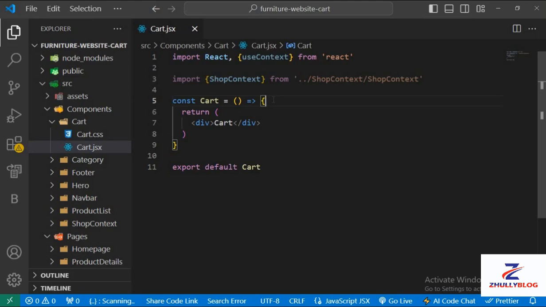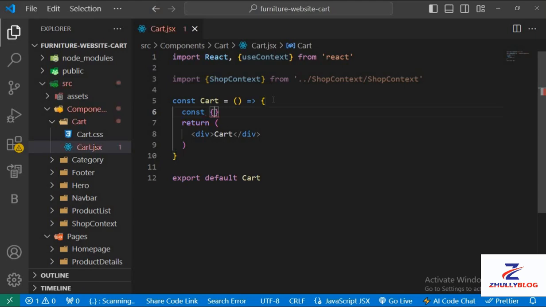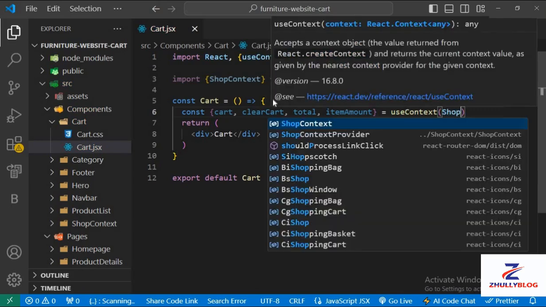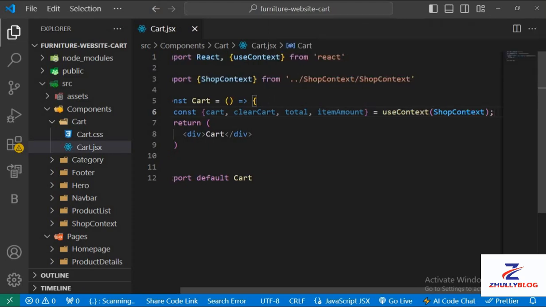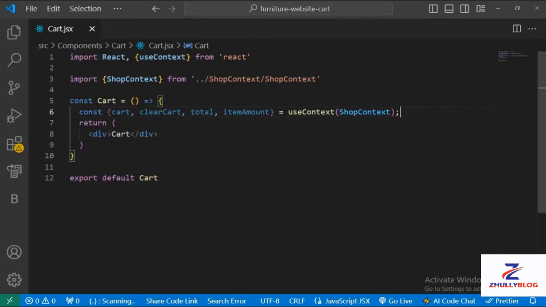First off, we need to extract all of the things that we need from shop context. We need carts, we need clear cart, the clear cart function, we need the total, and we need item amount, which is also quantity. So here we're going to extract carts, clear cart, total, and then item amount, because that is what we're going to be using. So here, use context is shop context. All right, let me close the Explorer so we can have more space. Now let's get to work.